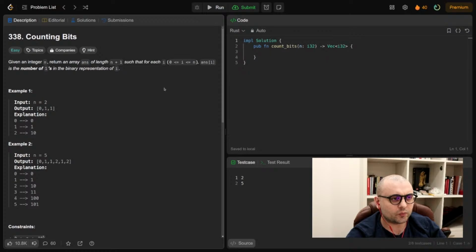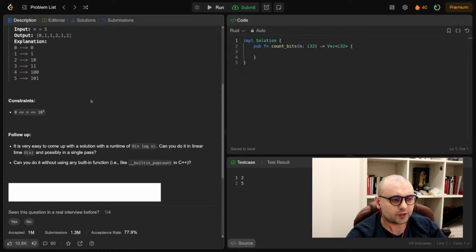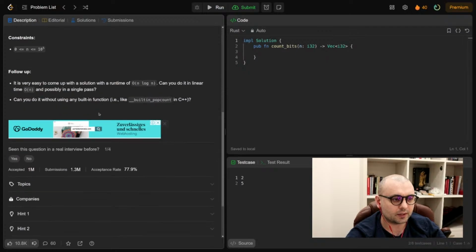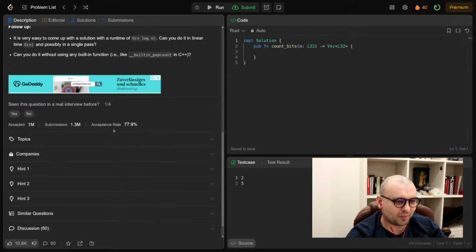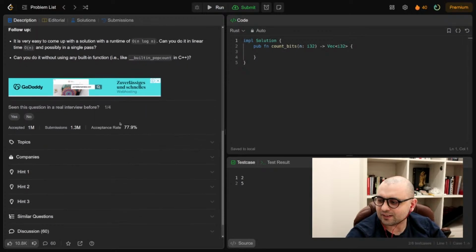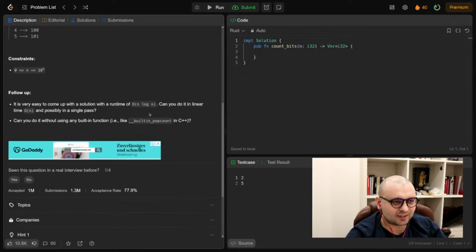Counting bits. Given an integer n, return an array of length n plus 1 such that index i is the number of ones in the binary representation. It's very easy to come up with a solution with the runtime n log n. Why? Because we divide by 2, so n for each number in the numbers. Can you do it in linear time, possibly in a single pass? Probably I can if I want to spend like 10 more hours.